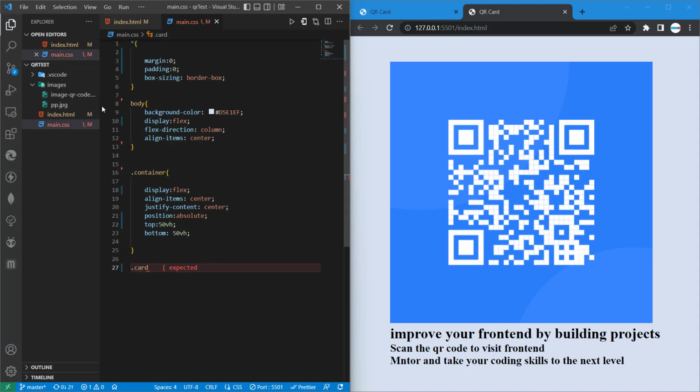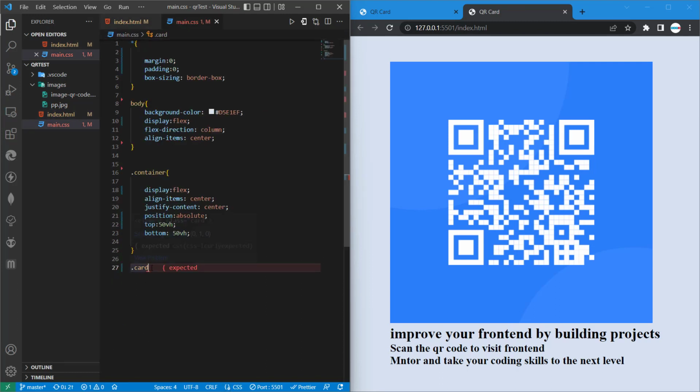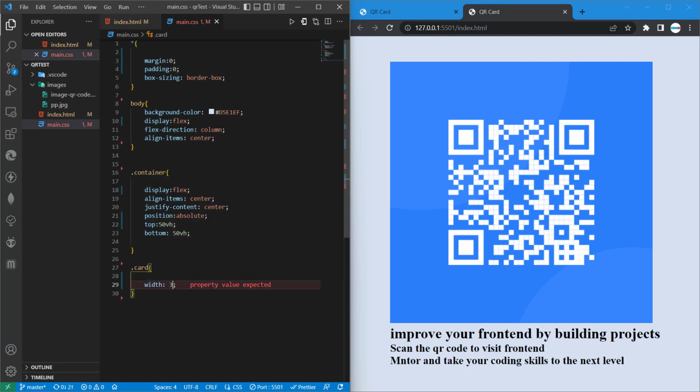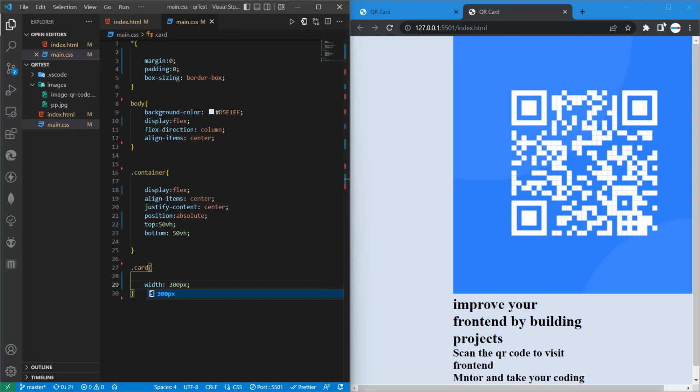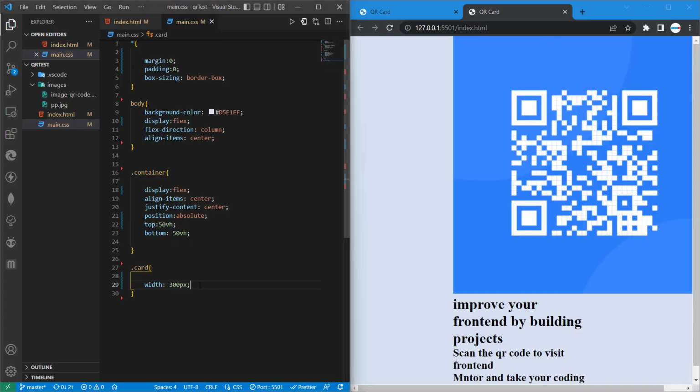Dot card. Okay, remember in our HTML we have a card class. So our card, I'm going to give it a width of 300 px. Okay, let's see what is happening. So it's taking shape. A height of 500.